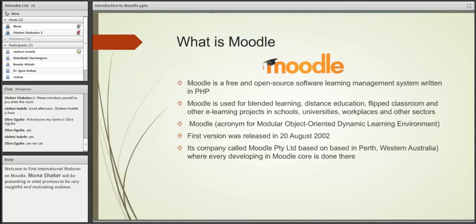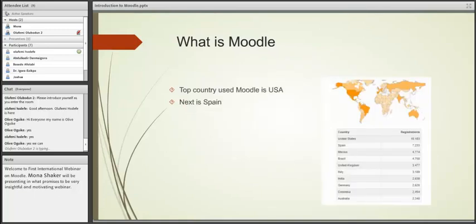It is used basically in blended learning, distance education, flipped classrooms, and e-learning projects like schools, universities, and workplaces. It was first released in 2002, and its mother company is in Australia. They have developed Moodle starting from version 1, and up till now the last stable version is version 3.3.